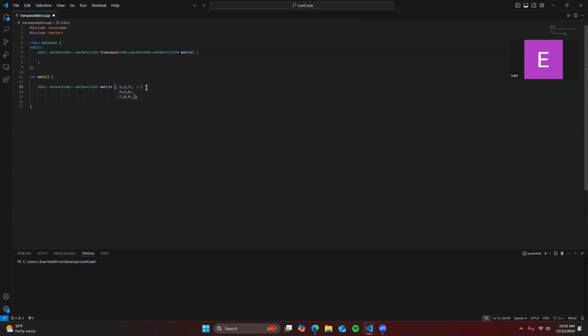If we're talking about computer science, this is row zero, or row one. This would be row one, or row two. And this would be row three, or row two in this case. Essentially, what we want to do is traverse these and swap them out, putting this going vertically up and down instead of left and right.